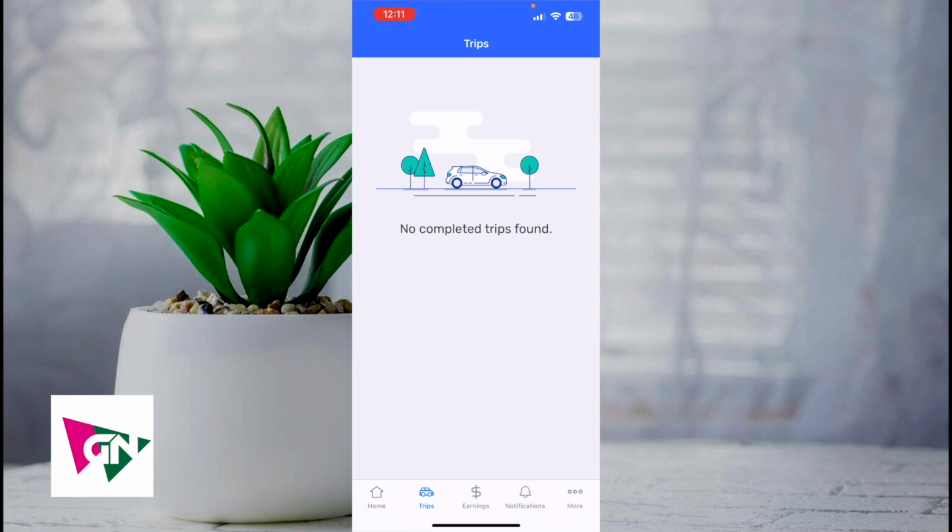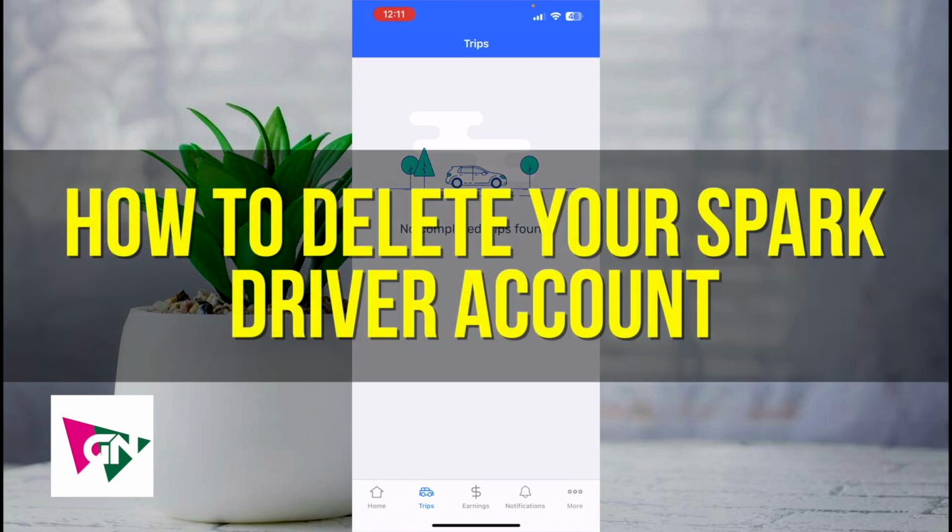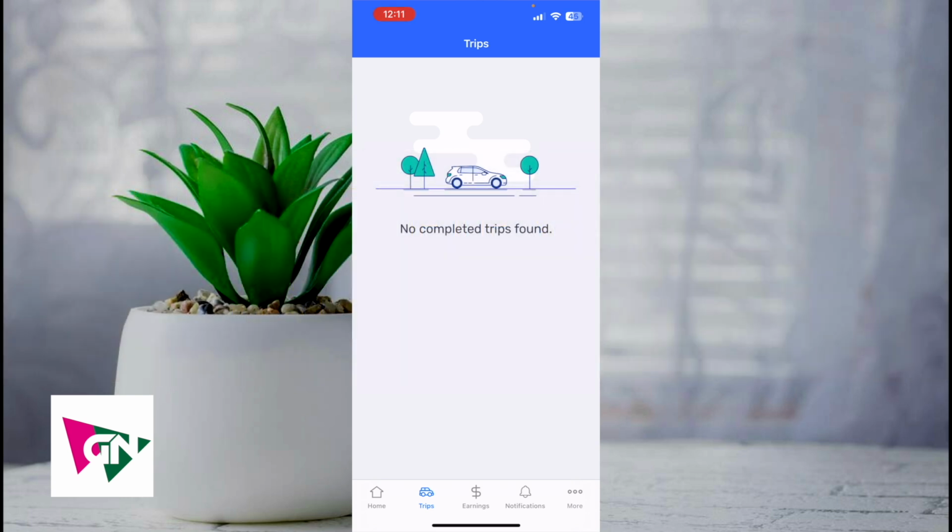In this video, I'm going to show you how to delete your Spark Driver account. Now this video is going to be particularly useful for individuals. Let's say that you want to go ahead and delete your Spark Driver account because maybe you're no longer using it. How do you actually go about doing so? Now this video is going to be short, sweet, and simple, guys. There's not going to be a lot of steps involved.